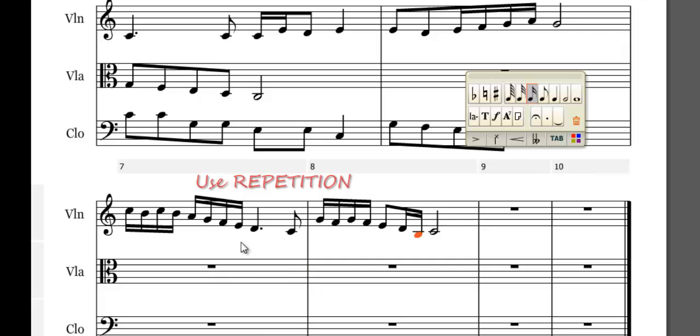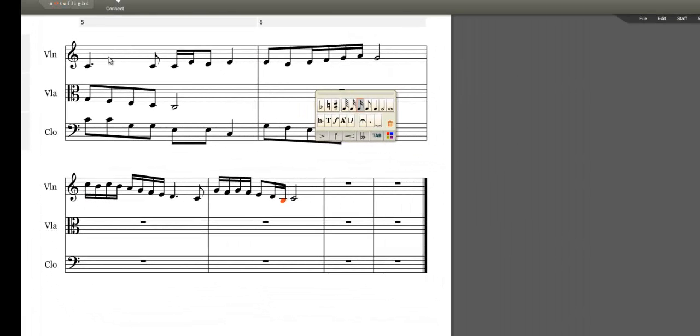Okay, so notice what I've done. I've tried to keep this da da da da the same in the next bar. Da da da da. We have a listen. Cool. All right. So this is my next round.